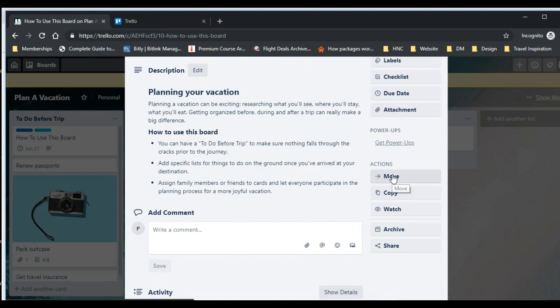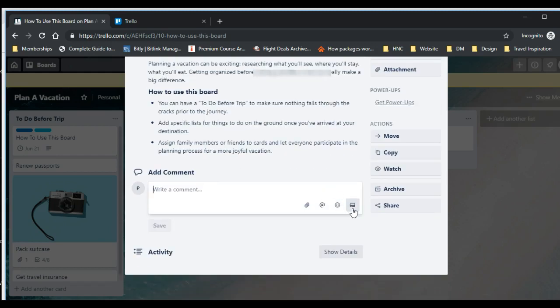You have the option to move the card, or copy it if you want to make a duplicate of it and modify it, but keep the contents of the original one. You can watch this as a member. So say if you have 3 or 4 people in your party or in your family who are sharing this board, they can watch this, so they'll get notified. Just like in social media, you type @ and whatever the person's name is. I don't have any members on here right now, but just like social media, @mom, @dad, @daughter, or whatever their screen name is, and they'll get notified just like they do on social media.